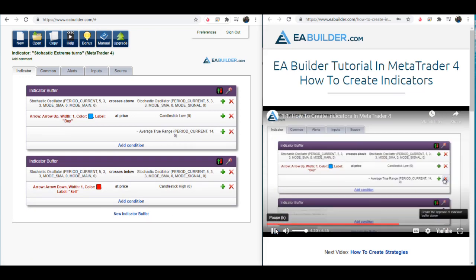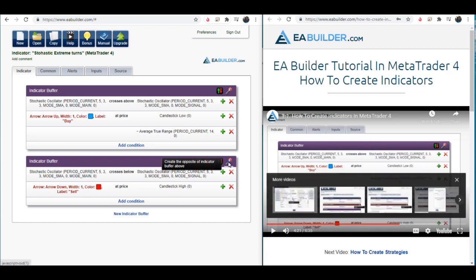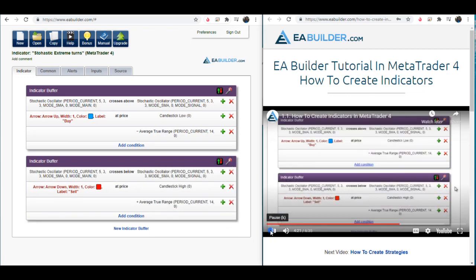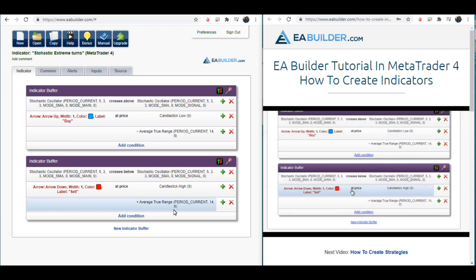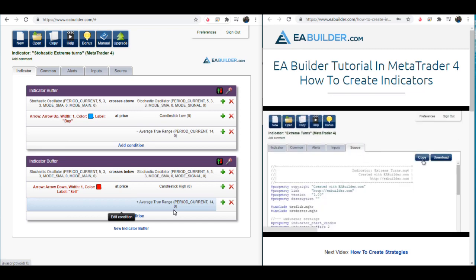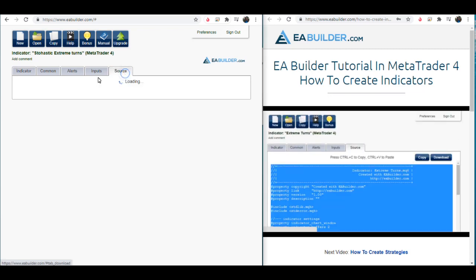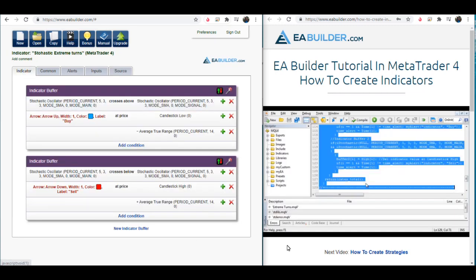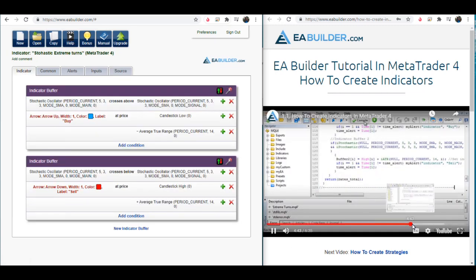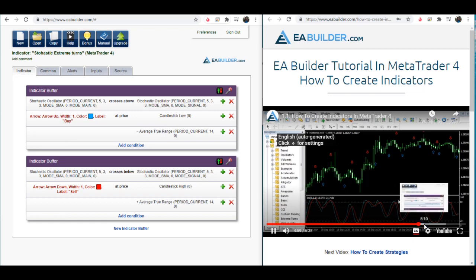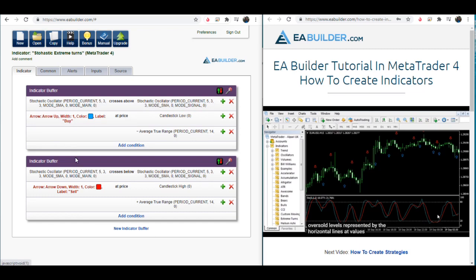Click on the magic icon, and the rest is done quickly. The red arrow is drawn at candlestick high, plus the average true range. Copy the source, paste, compile. Beyond the overbought and oversold levels represented by the horizontal lines at values 20 and 80.